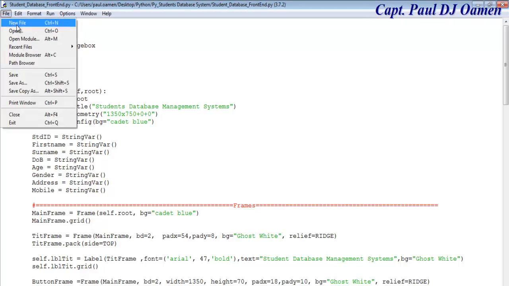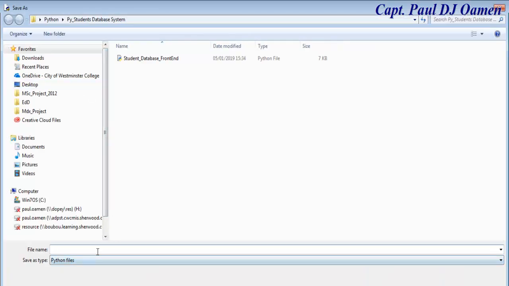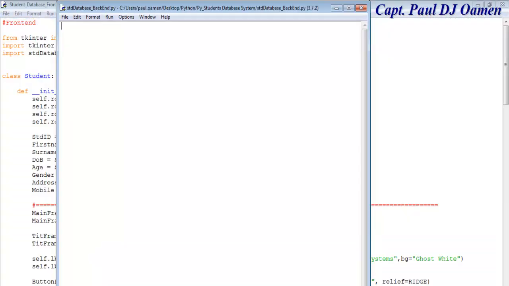Now let's open up a new file, and this very file that I've just opened, I'm going to save it as student database, and I will call it underscore backend. Let's make that end an uppercase, right? So I'm going to save that now. There we go. Alright, that's my back end.